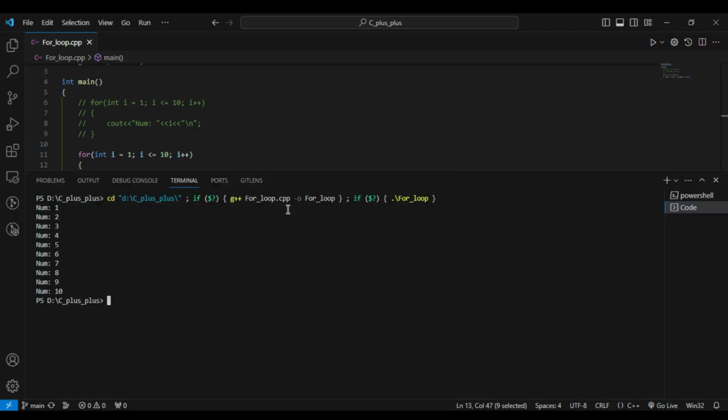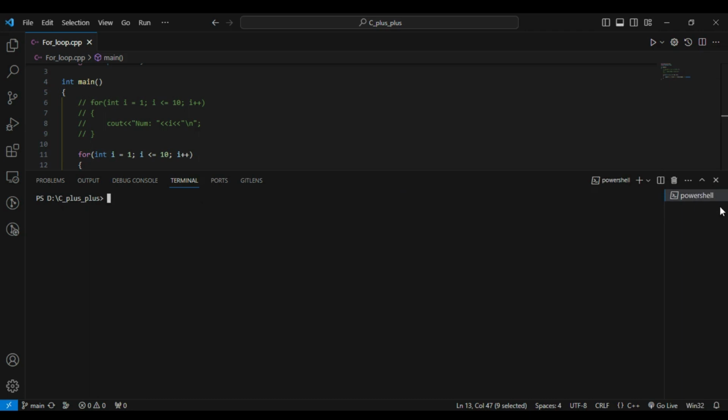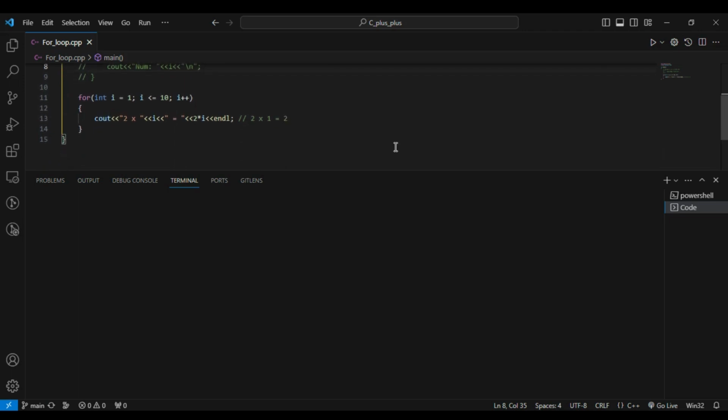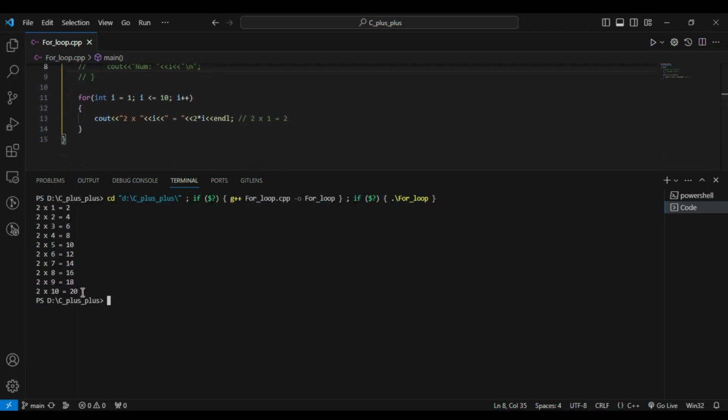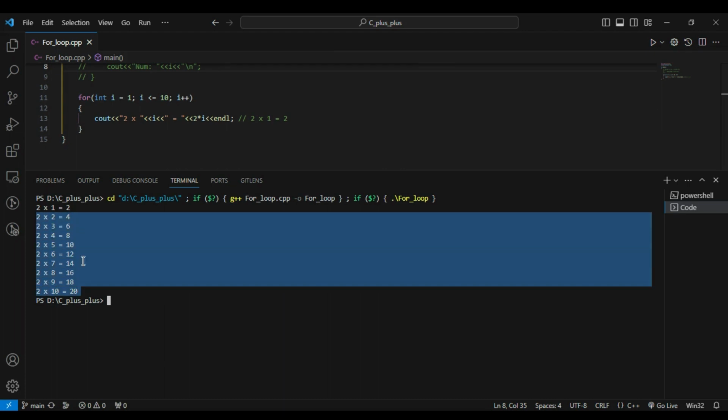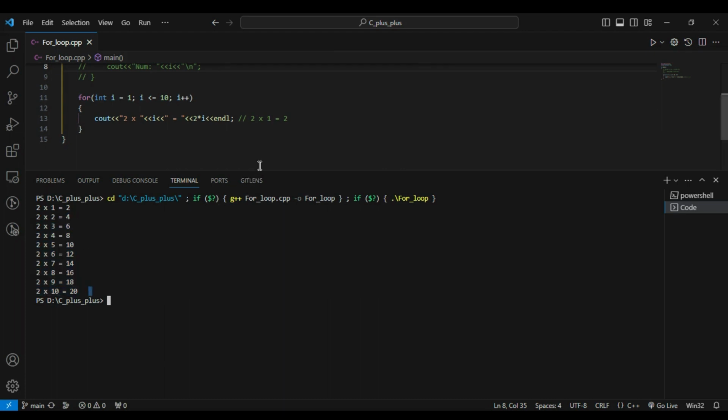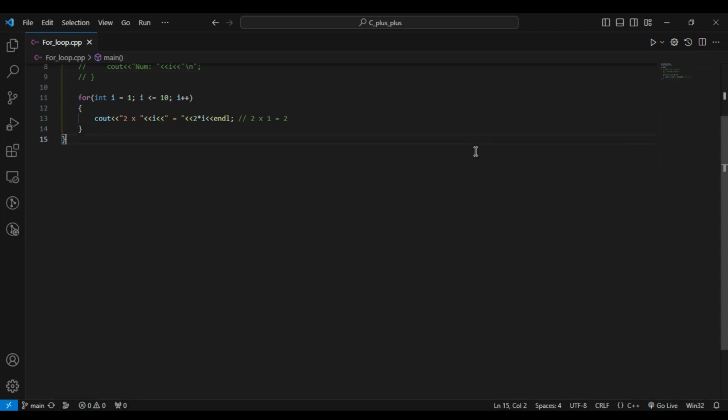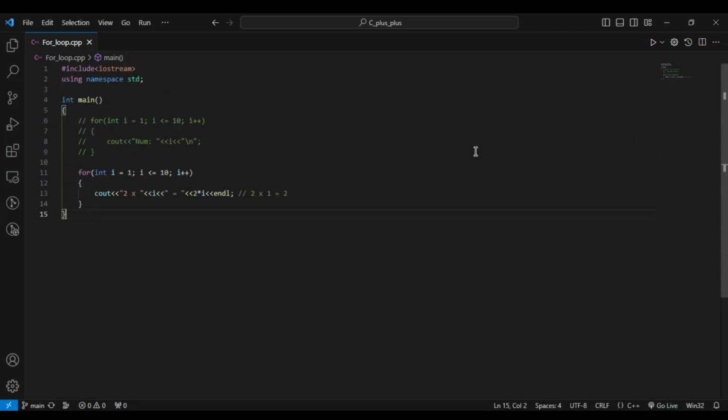Now if you want to run this again, then run this code. As you can see here, the table of 2 is printing. So how useful is using for loops in our programs?